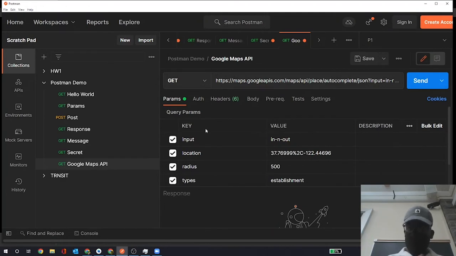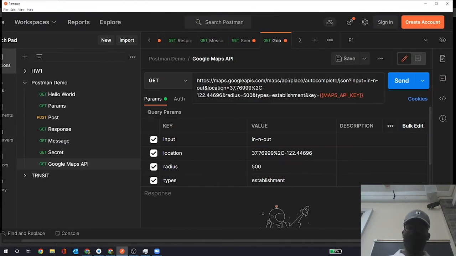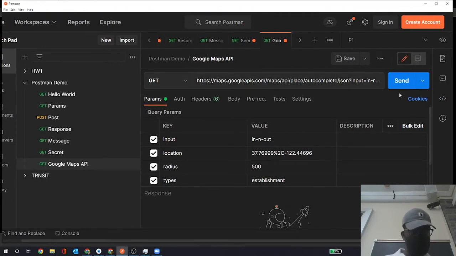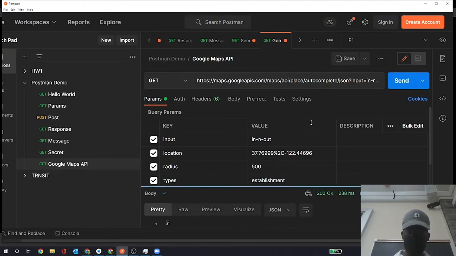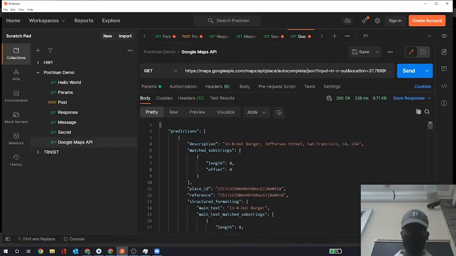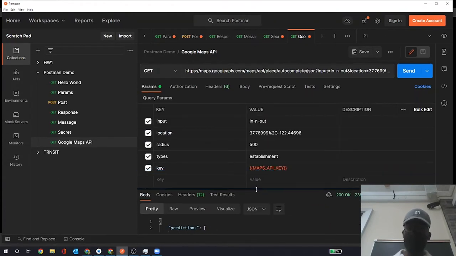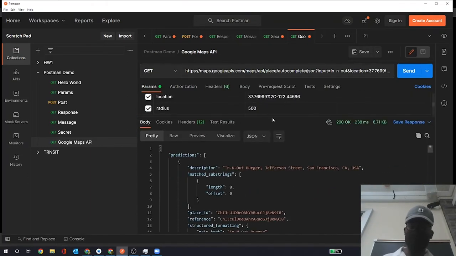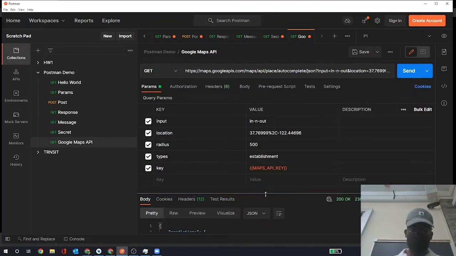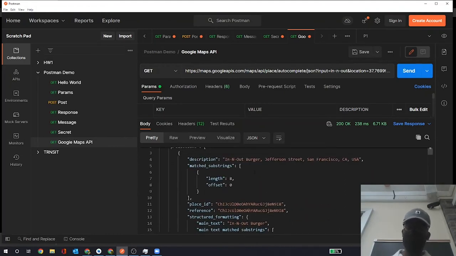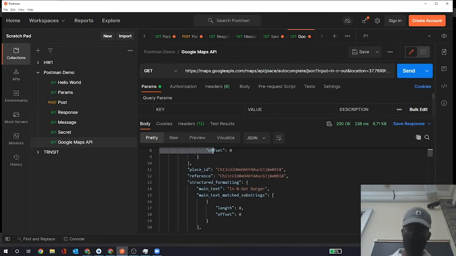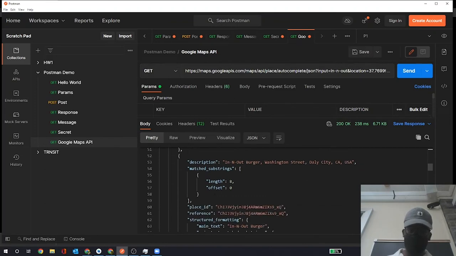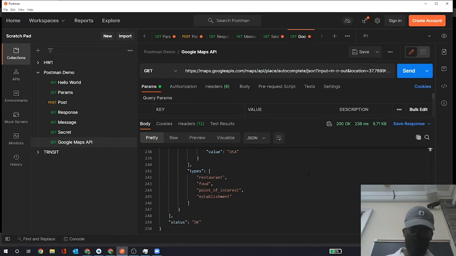But in this case, it's a simple get request. And then here I have the query parameters in use, where I have the keys and the equivalent values, and it places it in the URL as such. So let's try sending this and see what it does. Oh my gosh, that's a lot. Right, so in this case, this API gives me, if I have a query, places that are nearby that match the description of that query. So I gave it a query of In-N-Out, the burger restaurant, and I gave a location centered around, I think, San Francisco. So it's just giving me a bunch of locations that match what that is. In this case, this is, as I said, a JSON. It has all of these different responses back at us. So in this case, I have In-N-Out in Jefferson Street, San Francisco, et cetera, et cetera.